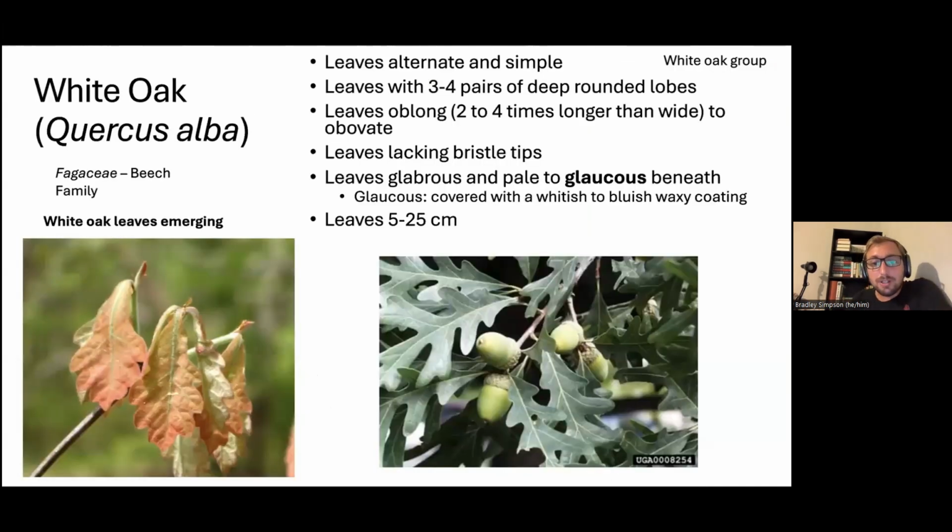In our white oak group, of course, we have the little white oaks. This is what the leaves look like when they're first emerging. I just think they're so adorable. They start off red and they actually turn green as the chlorophyll is produced or is showing more.